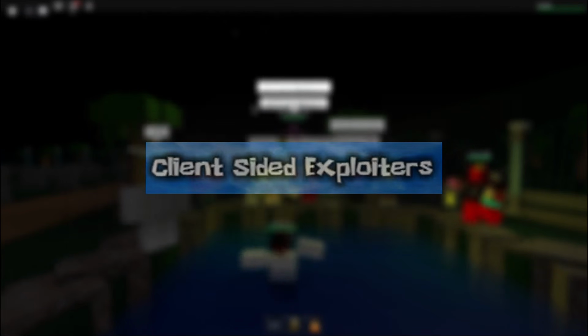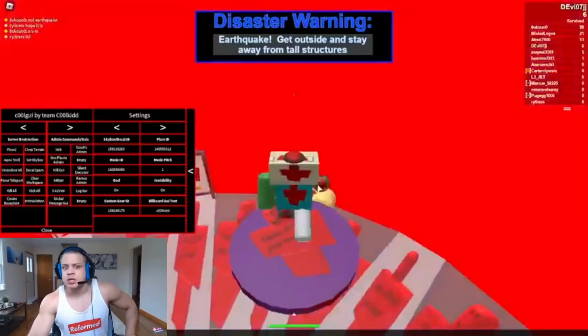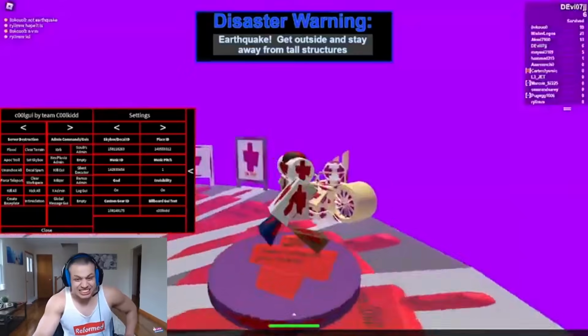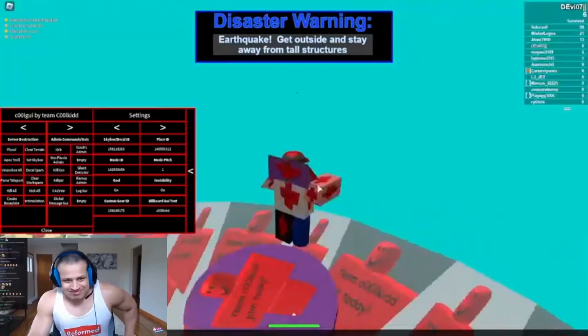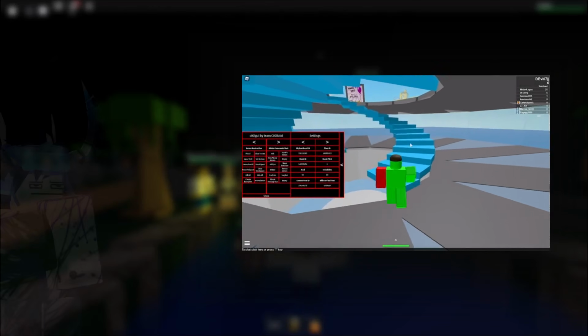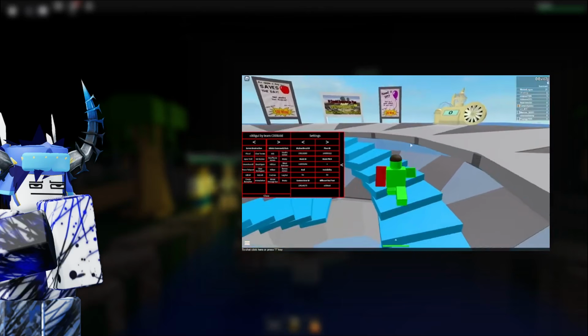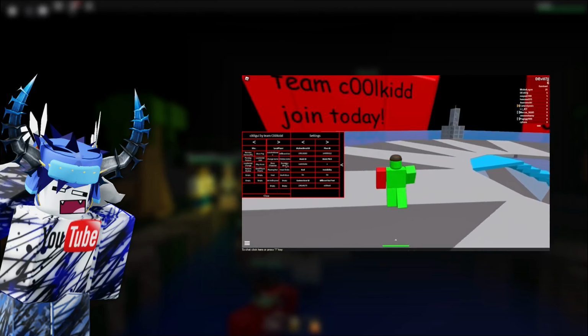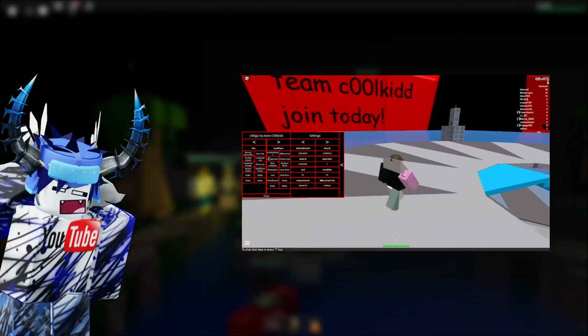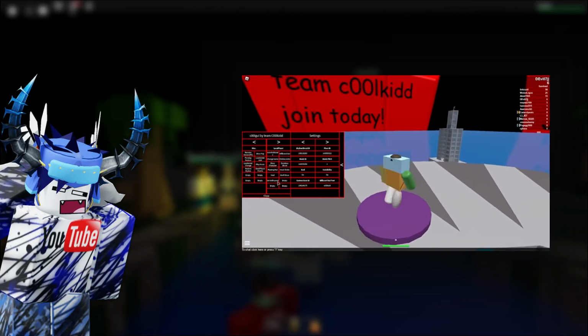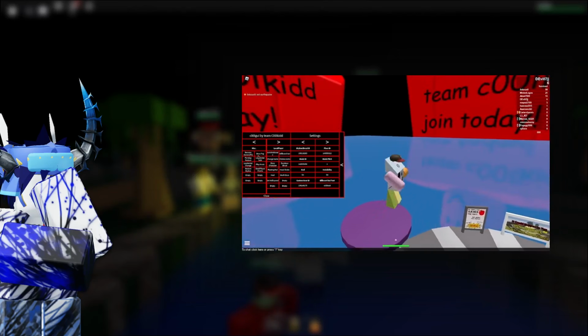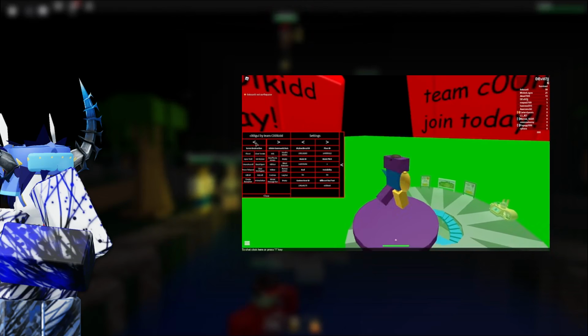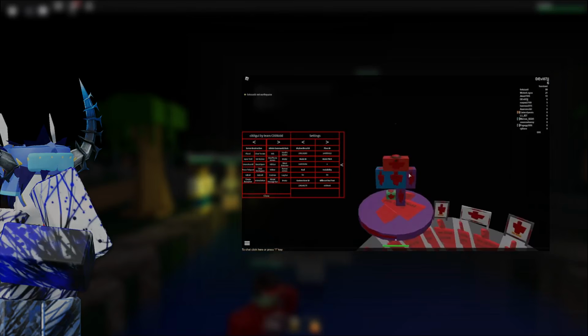Client-sided exploiters. Now, client-sided exploiters, oh boy, they look like they're having a lot of fun, right? Like their exploits are dangerous and very harmful. Well, no, not at all. These types of exploiters look like they're having a blast exploiting the game, but someone in the vanilla version of Roblox with no exploits, or just anybody else, cannot see whatever they have going on. Yeah, it's really useless, but at the same time it's pretty fun to mess around with, I guess. It's causing no harm whatsoever.